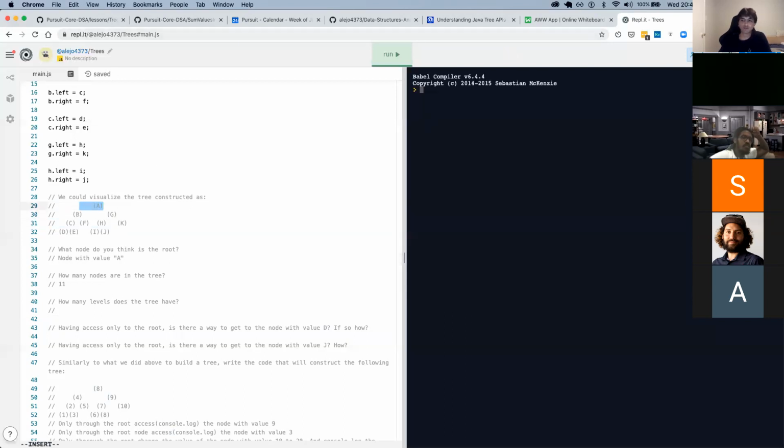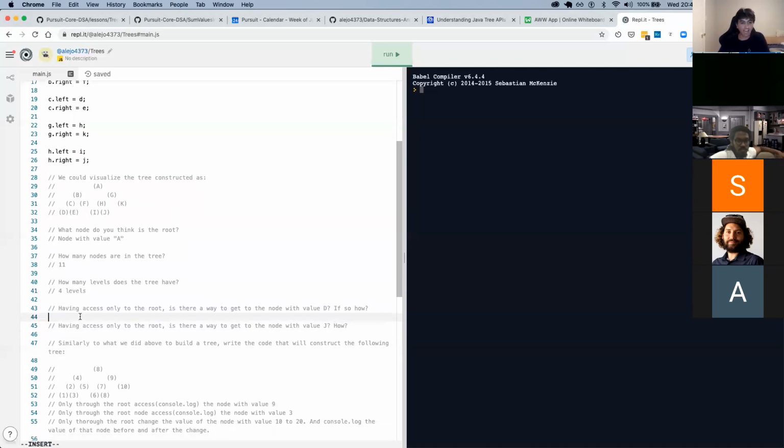And the level is sort of abstract. We're going to get to see what happens if we want to visit the nodes in level order. So we have 4 levels. Now this is a question. Having only access to the root, let's say we can only access the node with value A, how can we get to the node with value D and console log its value?